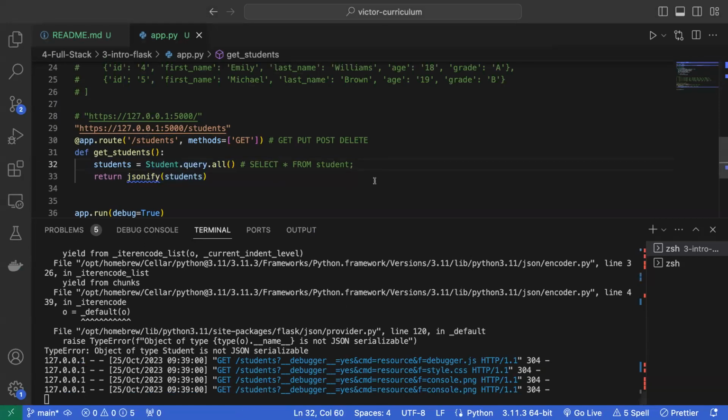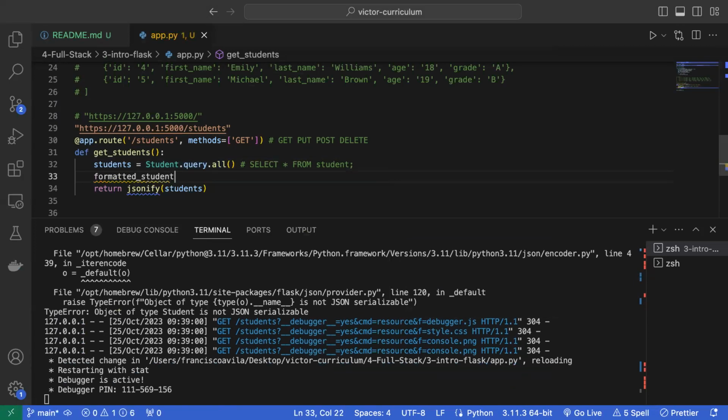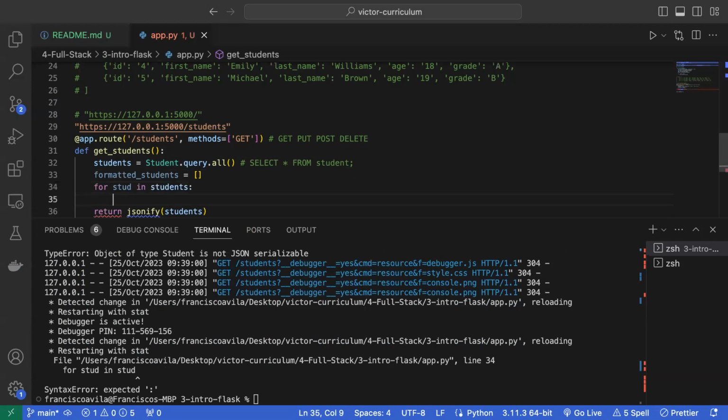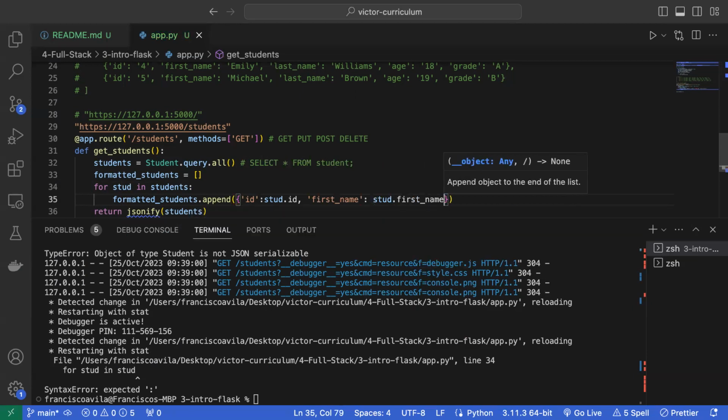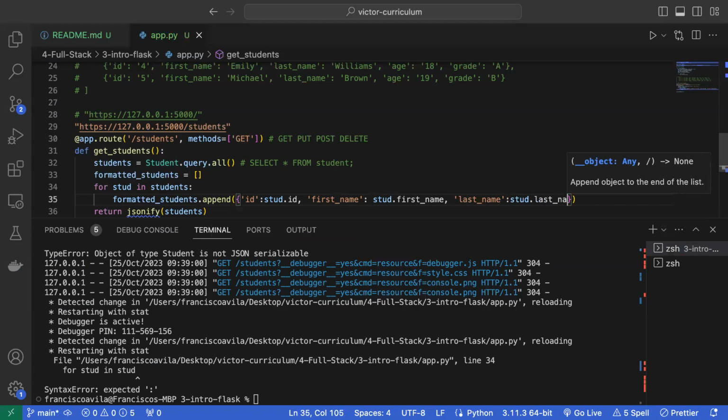So now how can I do that? We have to make it an object. Yeah, I could turn them into objects, right? So I could do something like, let's say formatted students is equal to a list. And then I can say for stud in students, I want you to, let's say, formatted students dot append. And what I want to append is going to be a dictionary where the ID is stud.id, where the first name is stud.firstname, and so on. This might take me a while to type out. I apologize, everyone. What's the next thing? Is it age? It is age.